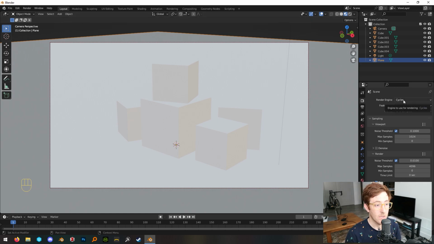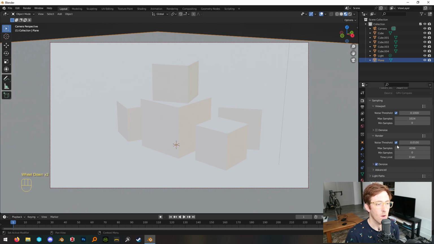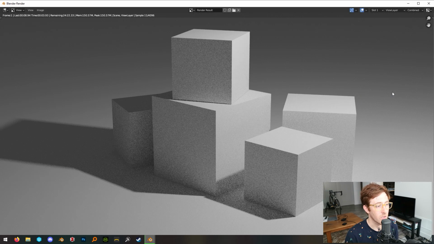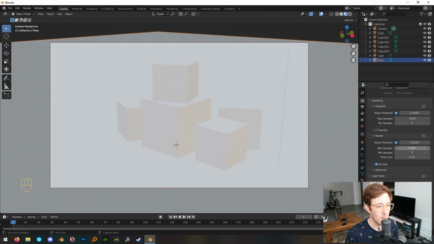So we've got our camera placed in the scene. We have our render engine set to Cycles. It's using our GPU to compute. And one of the things I want to change here is the render samples. You saw when I hit F12 that it's taking a while and doing a lot of samples. The reason for that is because the default value for max samples is 4096 with a very low noise threshold.